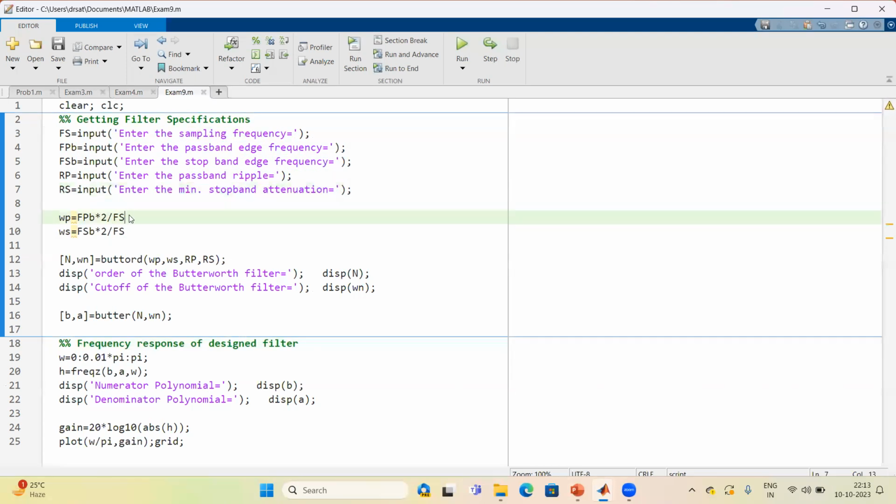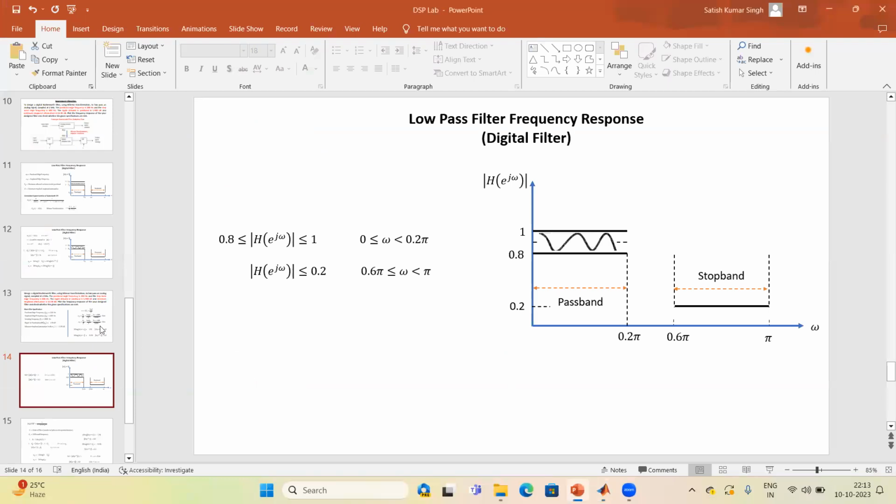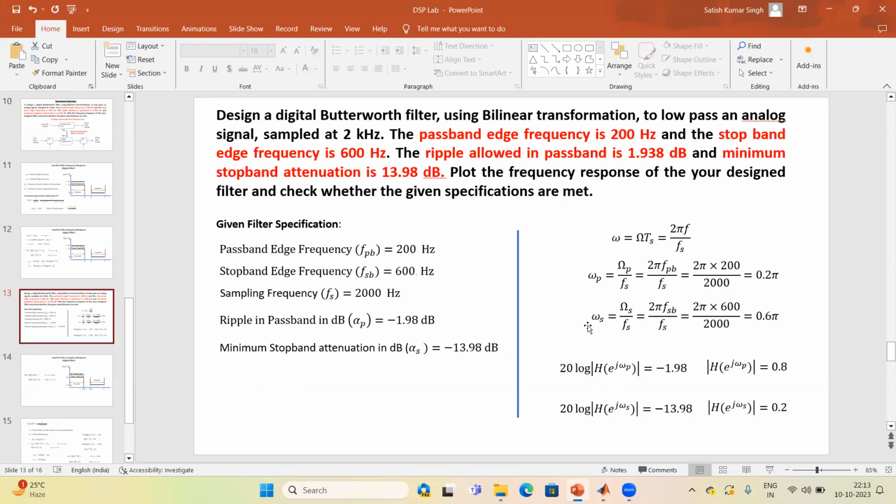Here I have just transformed these analog parameters into the equivalent digital ones. We are calculating omega p and omega s by following the expression that I just discussed. We have to implement this expression there to get omega p and omega s. One thing I changed while programming is that I normalized omega p by dividing it by pi. So we are not just calculating omega p, but omega p by pi. We are normalizing the passband and stopband edge frequencies by pi.